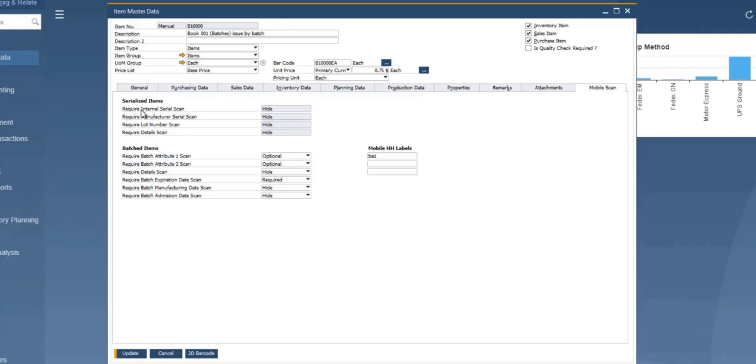You can see that we have the option to make certain fields either hidden, optional, or required. Since this is a batch item, it's saying here that I want the batch attribute 1 to be scanned. Well, that's just optional. So that's something that you don't have to enter in, but we will show you the field so that you can scan it in if you want to.